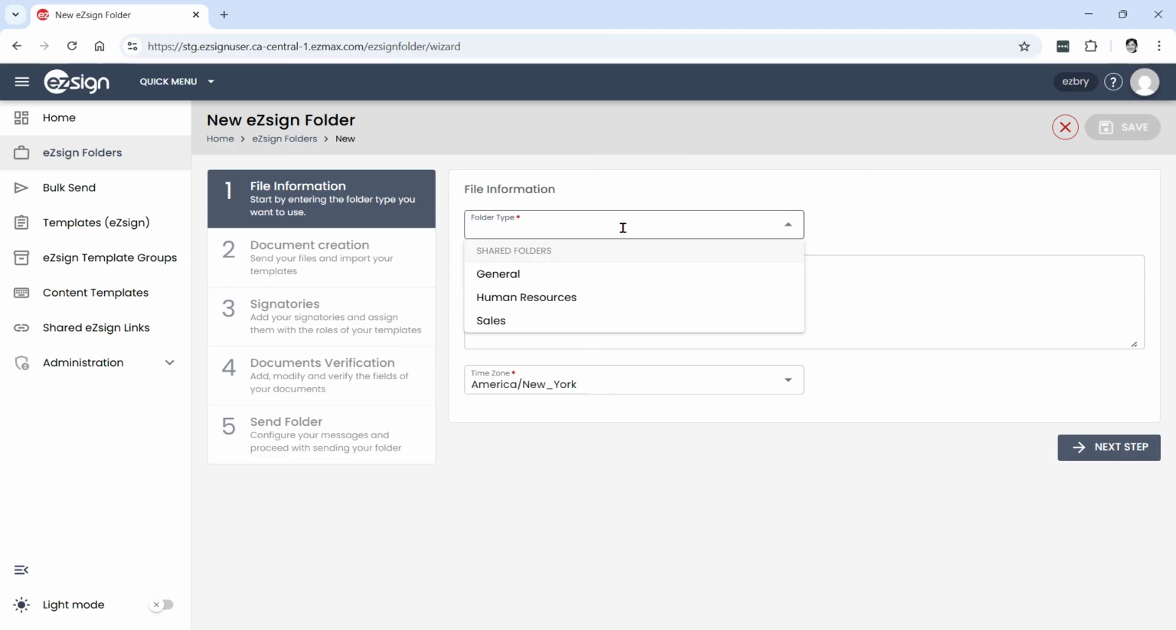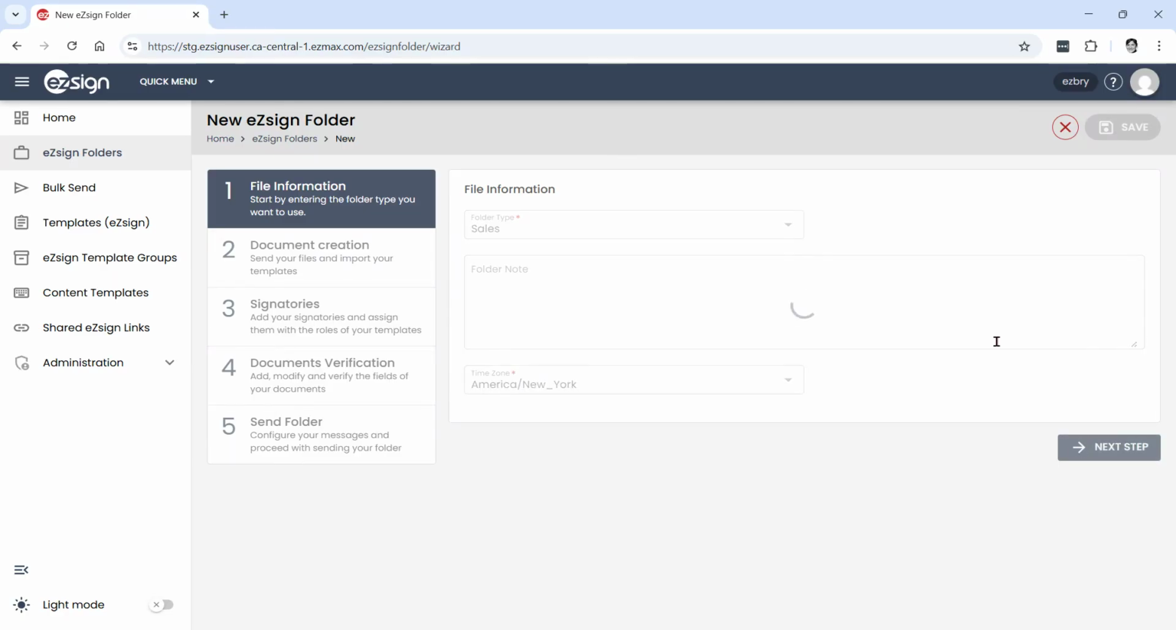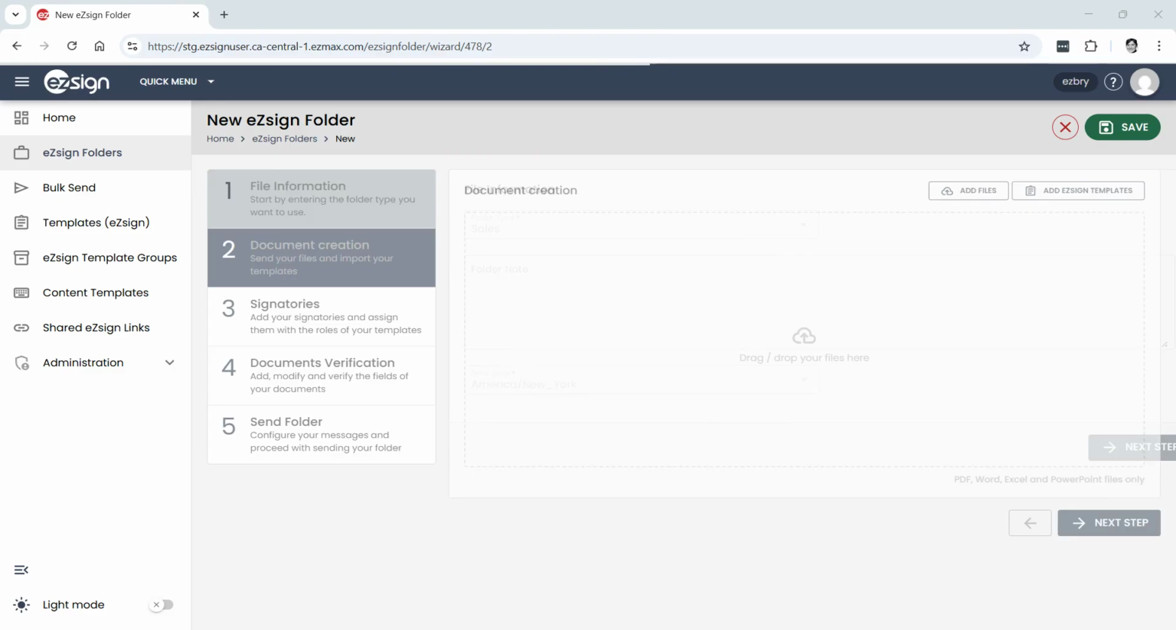And you'll see here that you may have several folder types. So if you do, you have to choose which one you want to work from. You could consider folder types as a shared workspace or maybe a directory where folders from the same department are organized. So I'll work from the sales directory or sales folder type, and then you could hit next step.